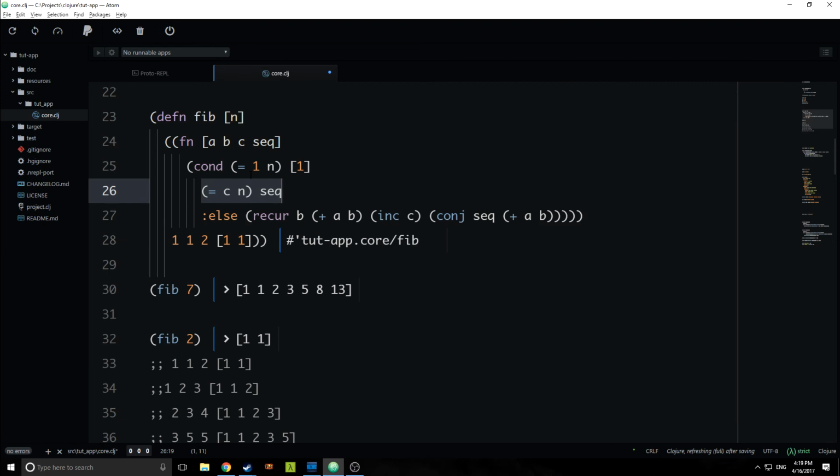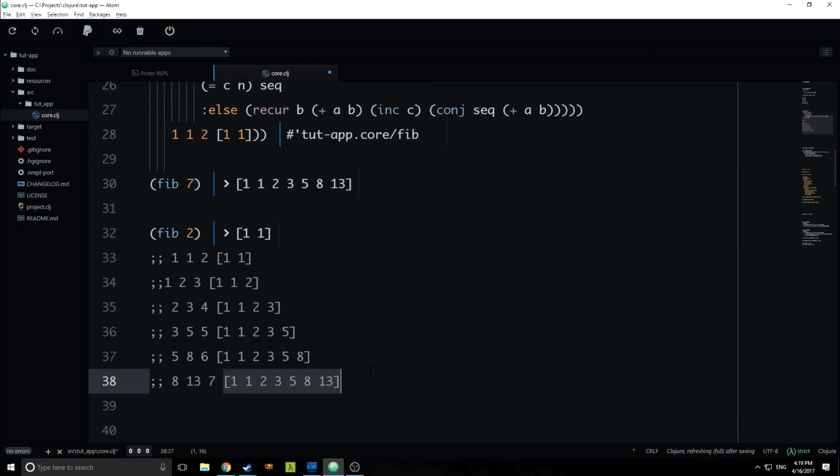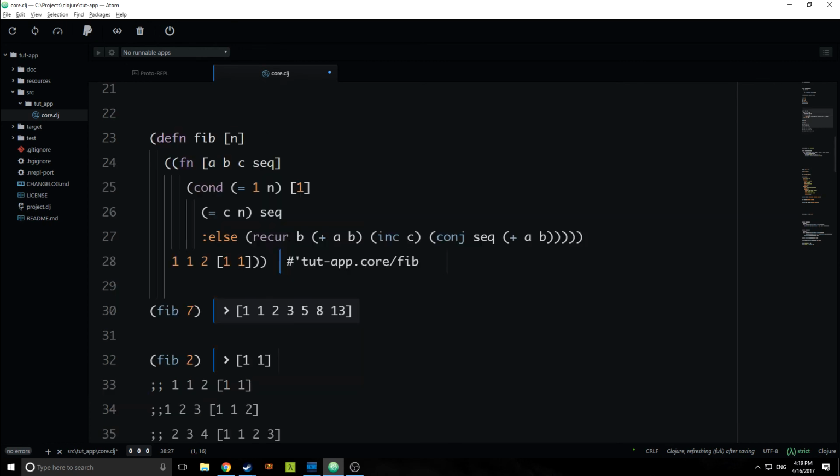This part of our conditional actually comes back as true. Therefore, we just return the sequence, which in this case is 1, 1, 2, 3, 5, 8, and 13. And as you can see, that was our answer for 7. So I hope you are able to understand how this function actually worked.